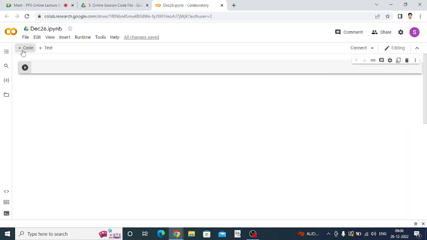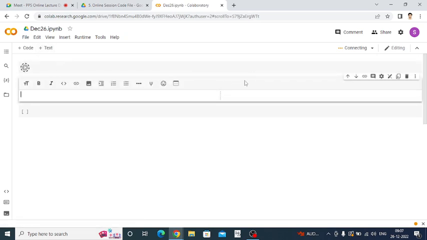Okay, so there are two options, code block and text block. If you want to run any code, then always create one code block. When I click on this, a new code block will be created. It has one run button. If you click on this, whatever code is written here will be executed. A text block is also available. You can click on that. You can write any comment, or you can write a statement for your code block.